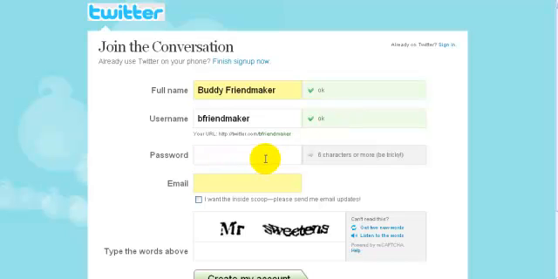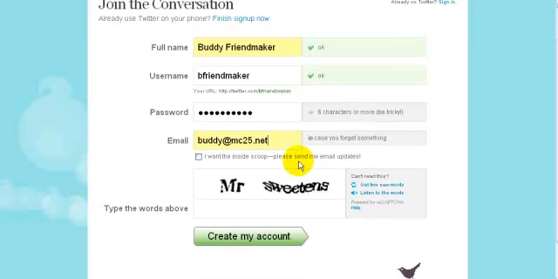Then you put in a password. And then you put in your email address. You can select whether you'd like to receive emails from Twitter, the Inside Scoop, which is a set of emails from Twitter. And you have to type in these. They're called CAPTCHA, they're security words so that they know that you're a real person, not a machine. Make sure you have put in a space between the two of them.